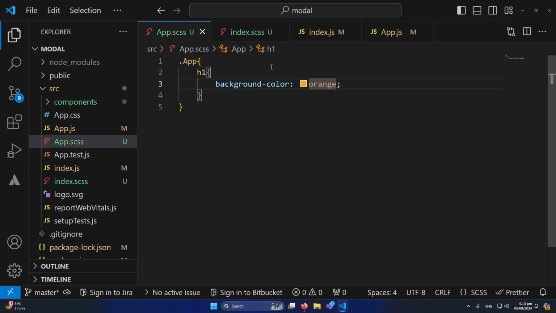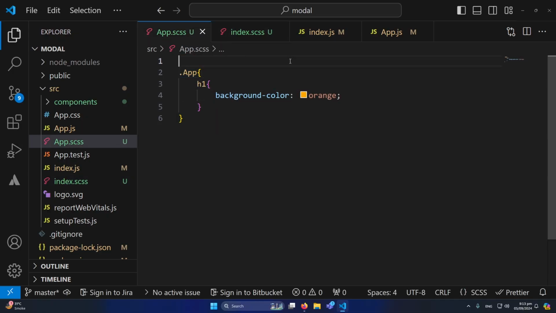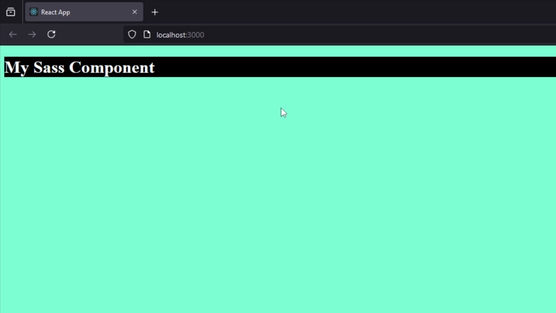Now let me go back again, and here I'm going to create a variable like $primary-color: #000, which is a color code for black, and I'm going to type here primary color, and color would be white. So you can see that the background color and the color of our text is also updated.